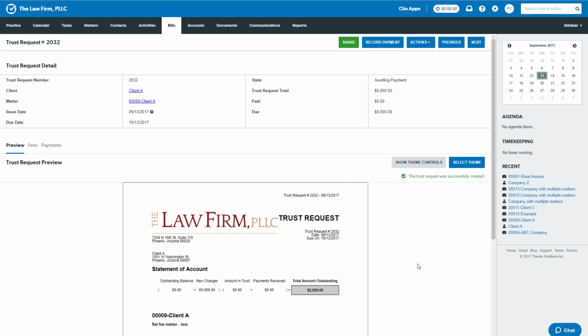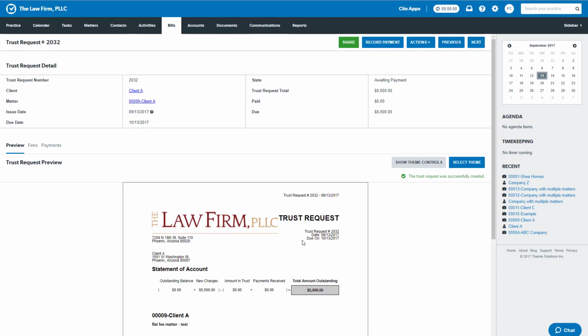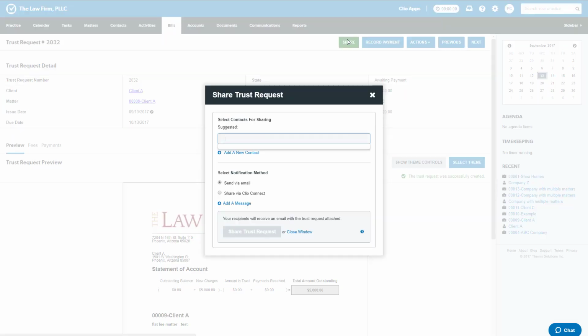Okay. Now, be careful that at this point, we've only created the request within Clio. The client doesn't know we've done anything yet. So what we need to do next is share the trust request with the client.